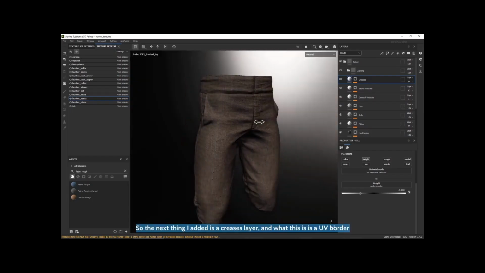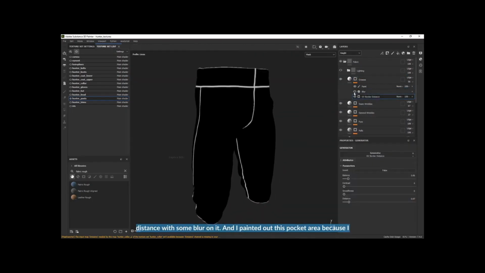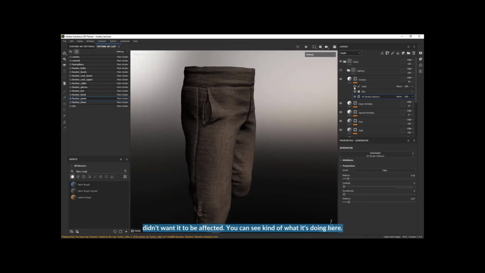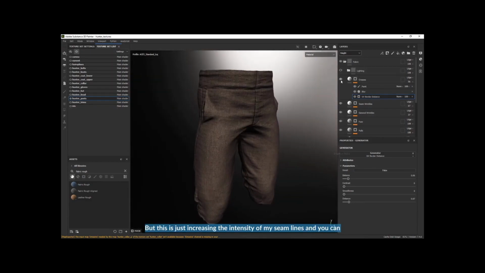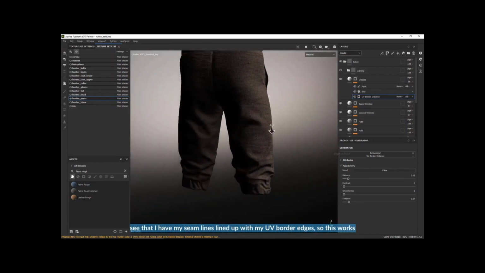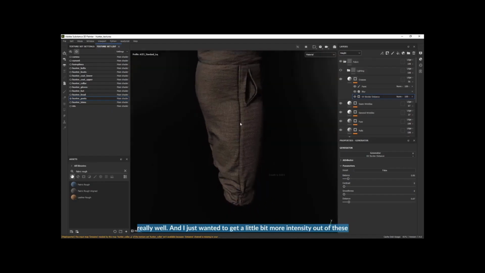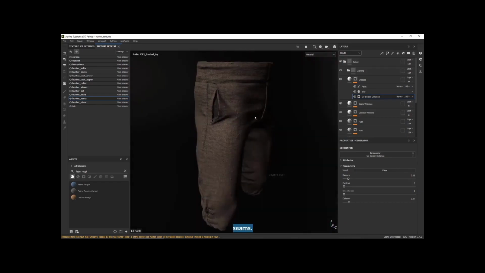So the next thing I added is a creases layer. And what this is, is a UV border distance with some blur on it. And I painted out this pocket area because I didn't want it to be affected. You can see kind of what it's doing here. But this is just increasing the intensity of my seam lines. And you can see that I have my seam lines lined up with my UV border edges, so this works really well. And I just wanted to get a little bit more intensity out of these seams.